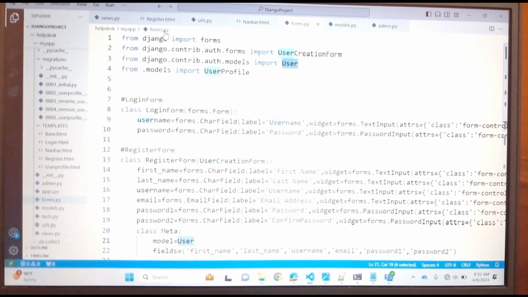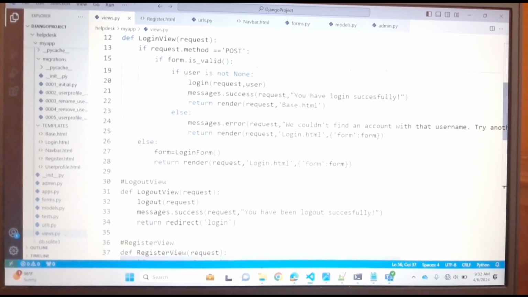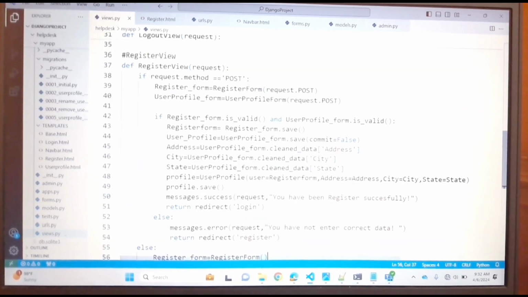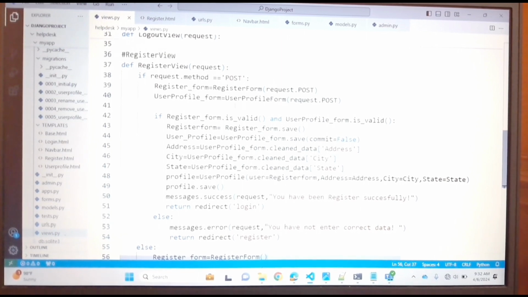After that, come to the views.py file. And here what we have done, come here. See, for registration, already we have seen how we are doing. What simply I am doing?